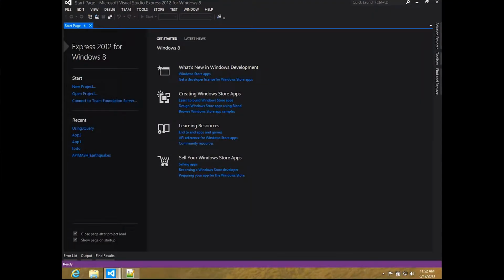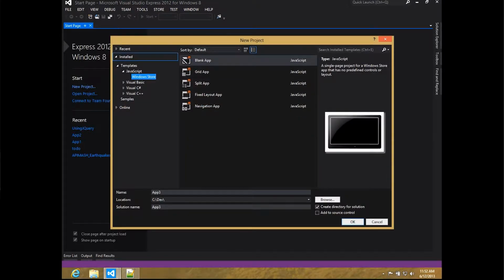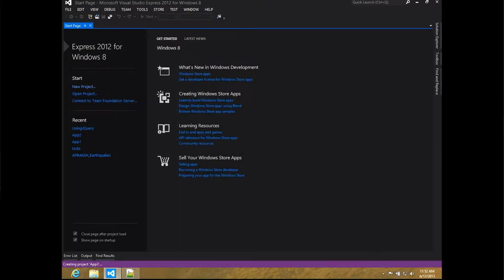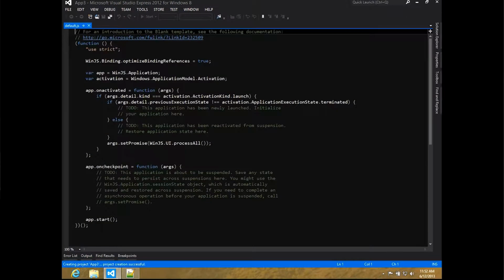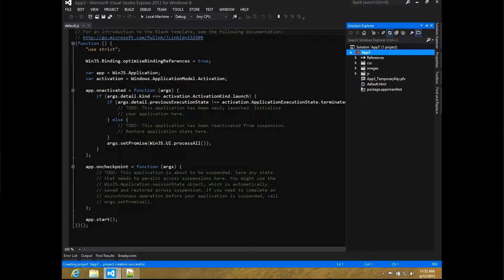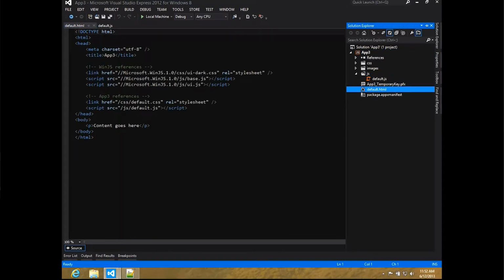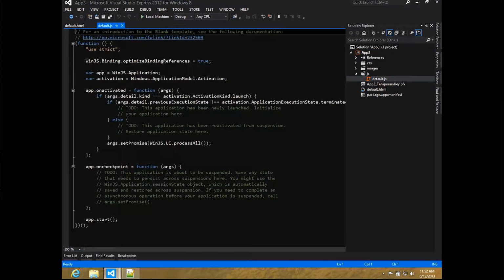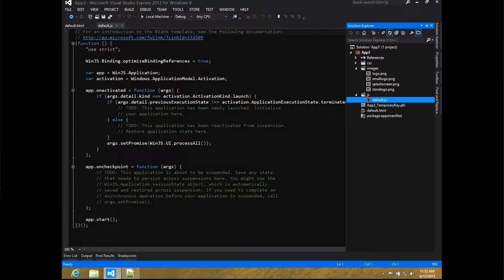This is Visual Studio Express 2012 for Windows 8. This is the free version that anybody can download. You only have to pay for Windows 8, or ask our wonderful CTO for a key. Let's do a new project, a simple blank application. For those of you who might not have seen this before, you have a nice little template that has a default page. It has some default JavaScript, which launches the application. You have some logos, and of course some CSS.